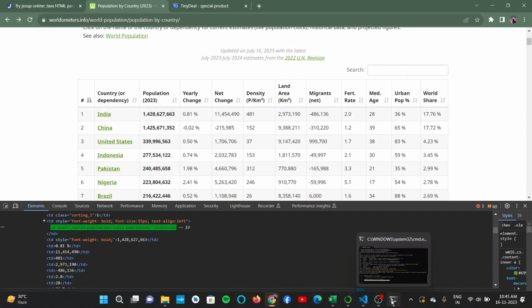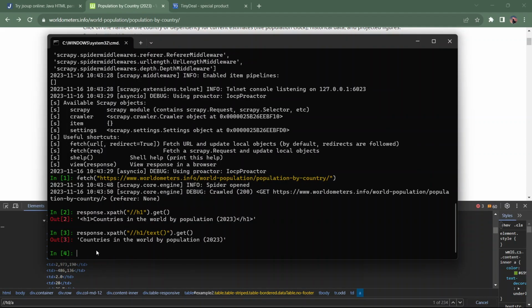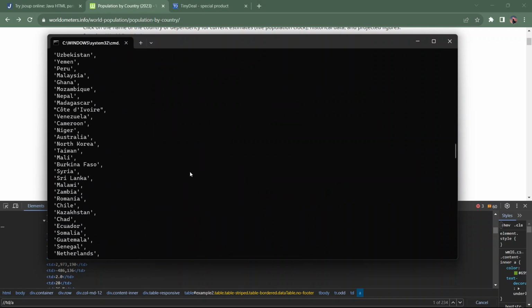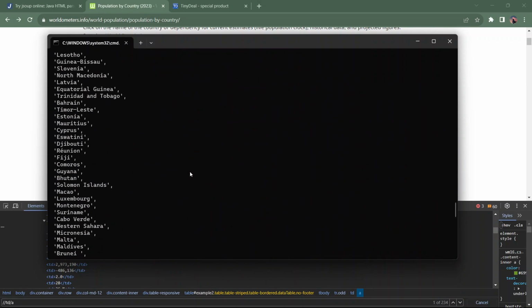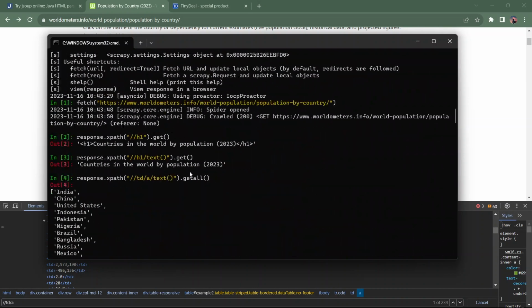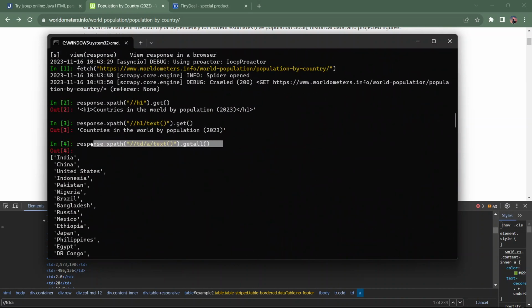So let's go back just to make sure that is what we want. We're going to do that. Instead of H1, we see over here it is TD A, right? And get is to get if it's only one element. To get more than one element, we use get all. Enter that. Yep, we have all 234 countries in an array. So that's how we know that the XPath that we took is correct.